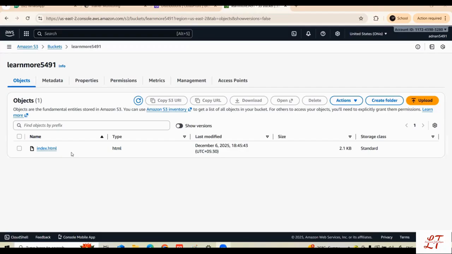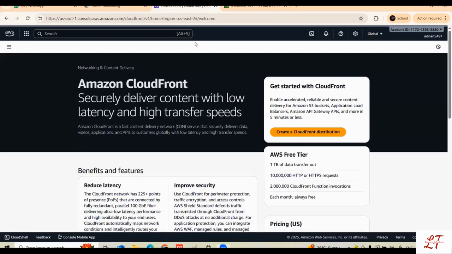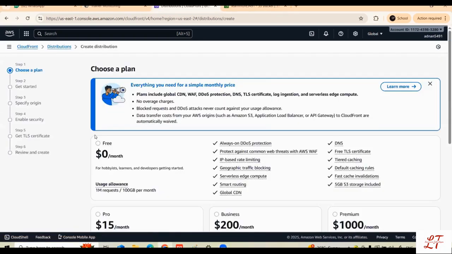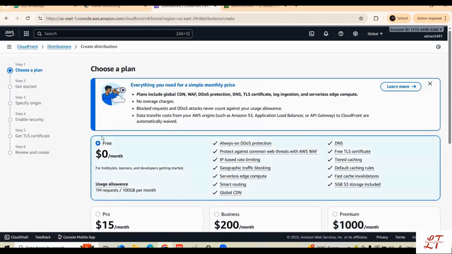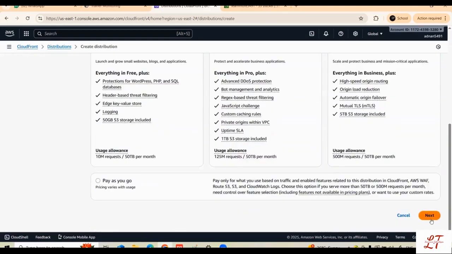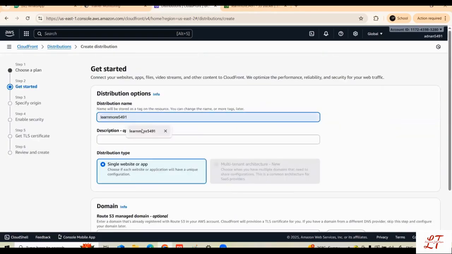Coming to how to deploy the static website on CDN, here is how to do it. I'm going to deploy the same static website we deployed in S3. First you have to create a CloudFront distribution, select the free version, and click next. Now I'm going to give my distribution name as Learn More 591.